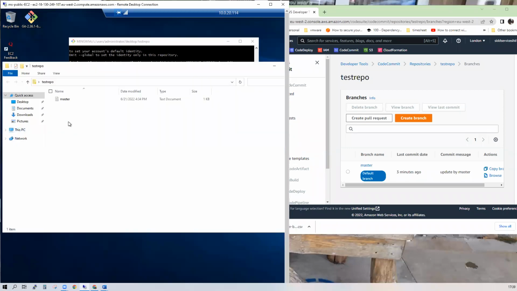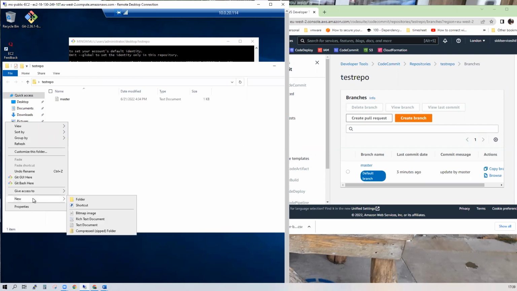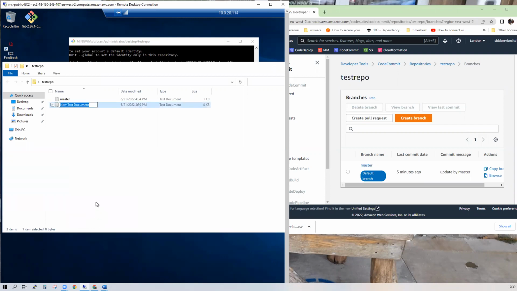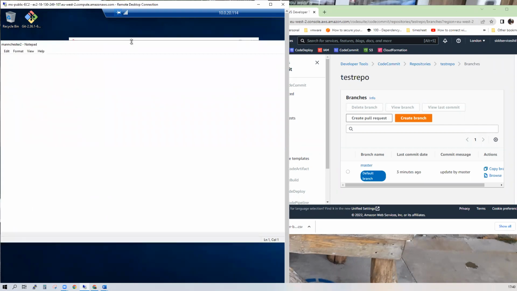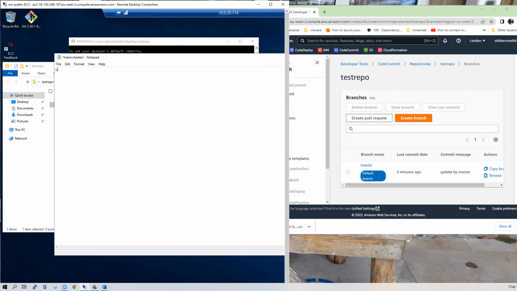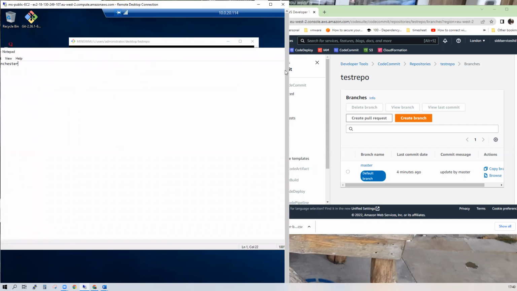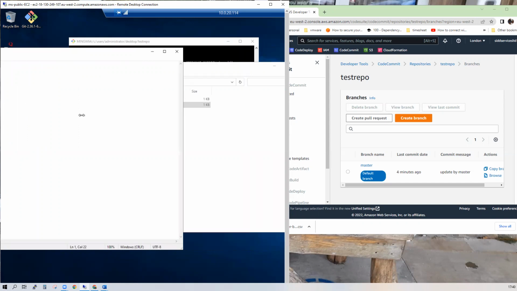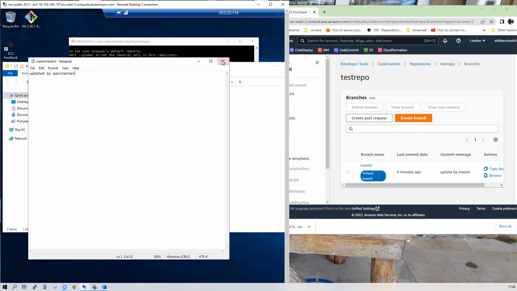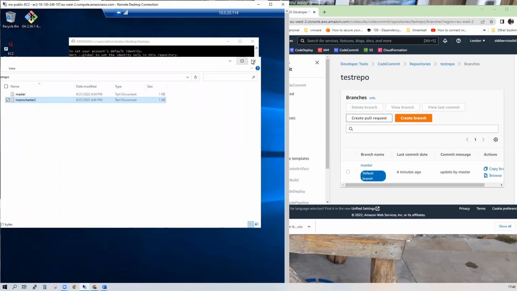Now if I go in the repository and create another document, which can be Manchester 2, let's go to Manchester 2, and add a document here, updated Manchester. Save it. Closing it. And I can close this as well.